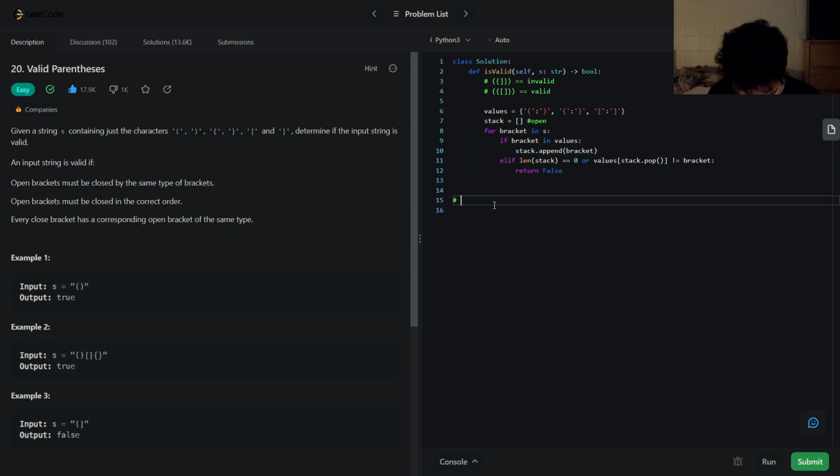Say we're at parentheses, and so say this is our input. Our input is parentheses, semi-brace, and then bracket, okay? So this is our input. So in our first iteration, number 1 right here, I'm going to go down. Our first iteration, bracket equals parentheses.